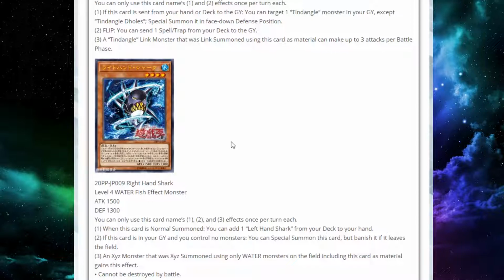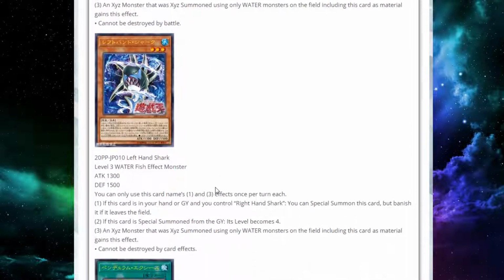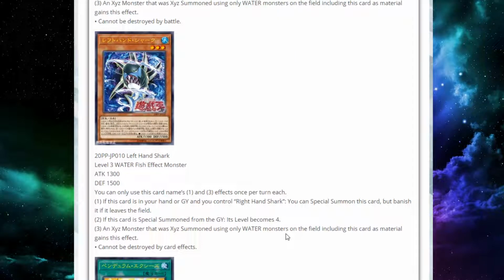Okay. This card's actually kind of just generically pretty good. I mean, just saying, on normal, he's a plus one. Or if you can get him in the graveyard before summoning a monster, he's just a monster on board. A free thing on board, and if you make an Xyz with him, he will not get banished, which is nice. And then he also makes that monster protected by battle. Nice. I think that's a good card. Just generically pretty good. And then we have left-hand shark here, obviously.